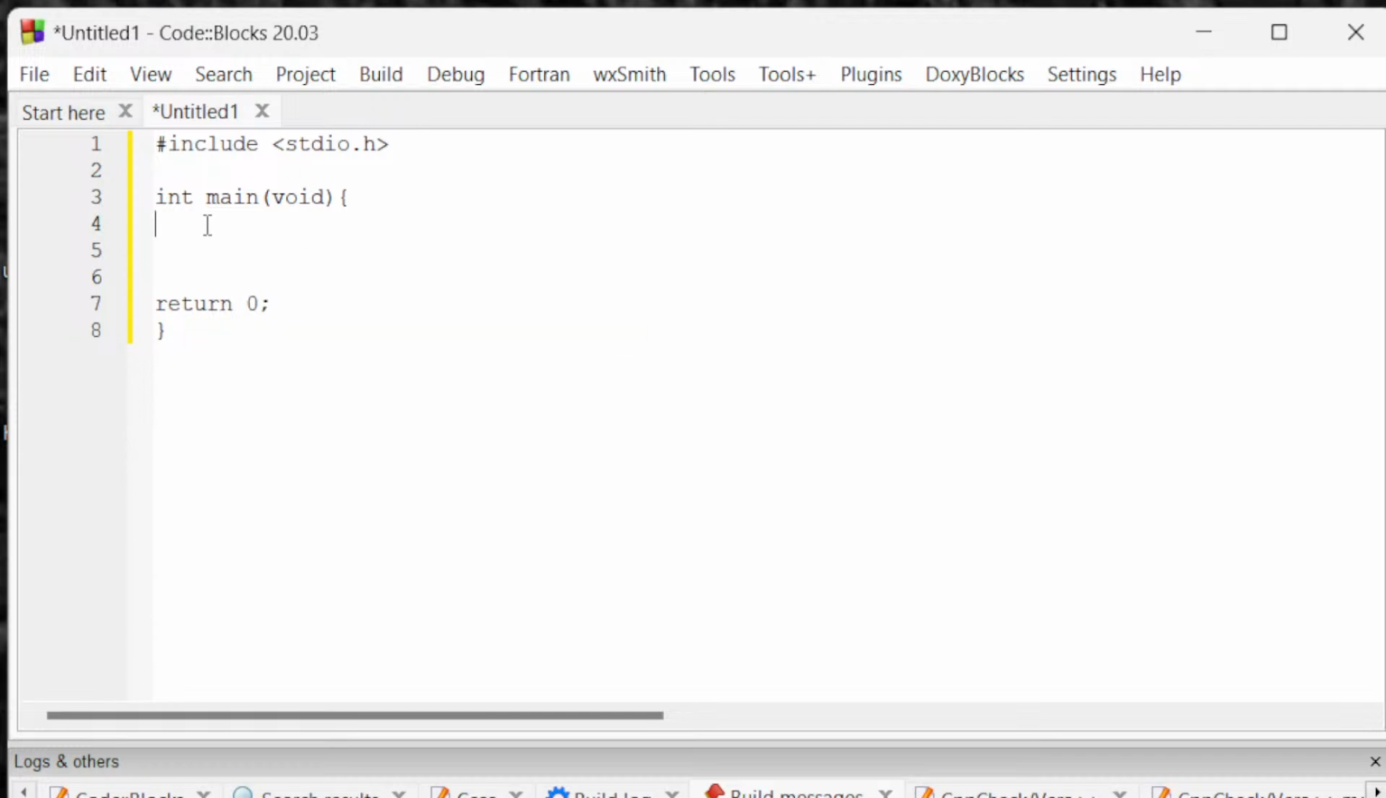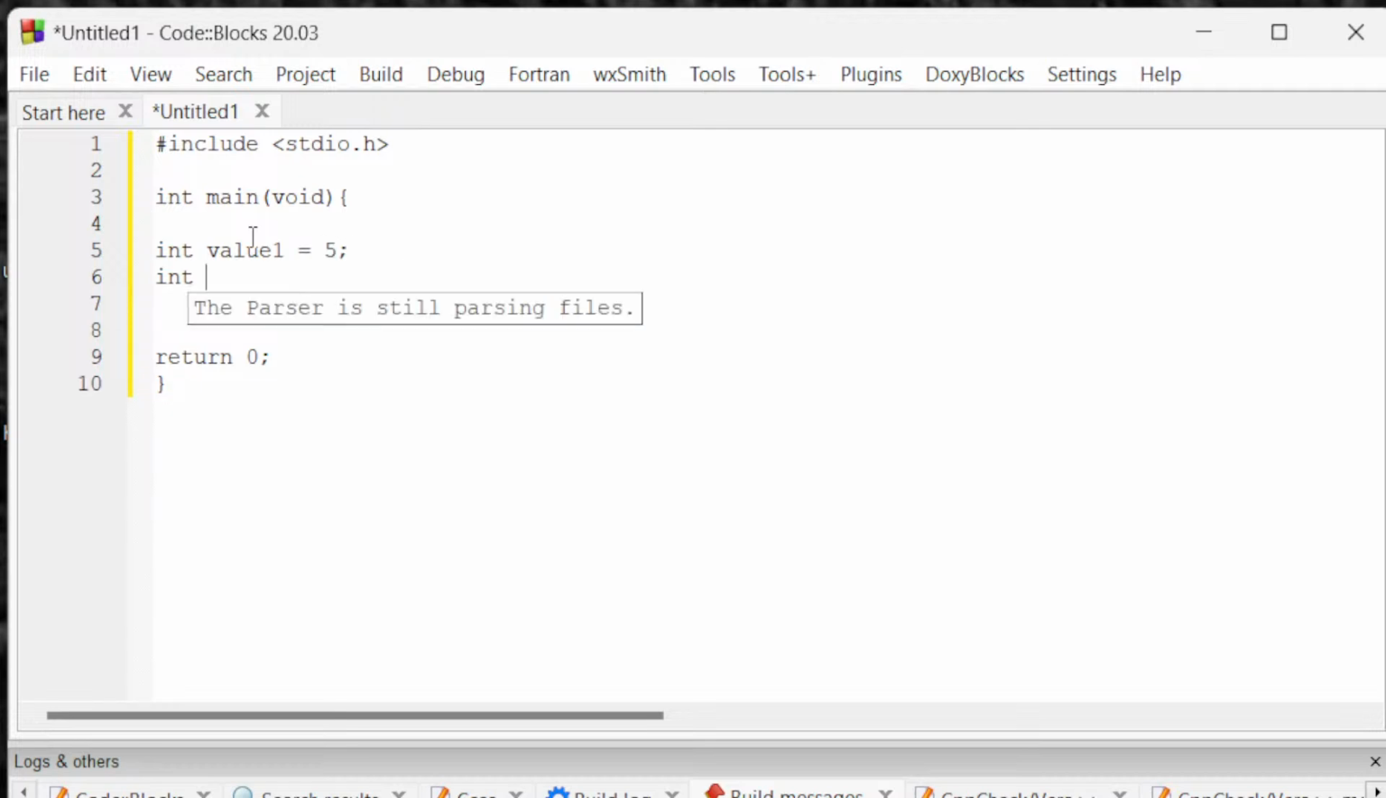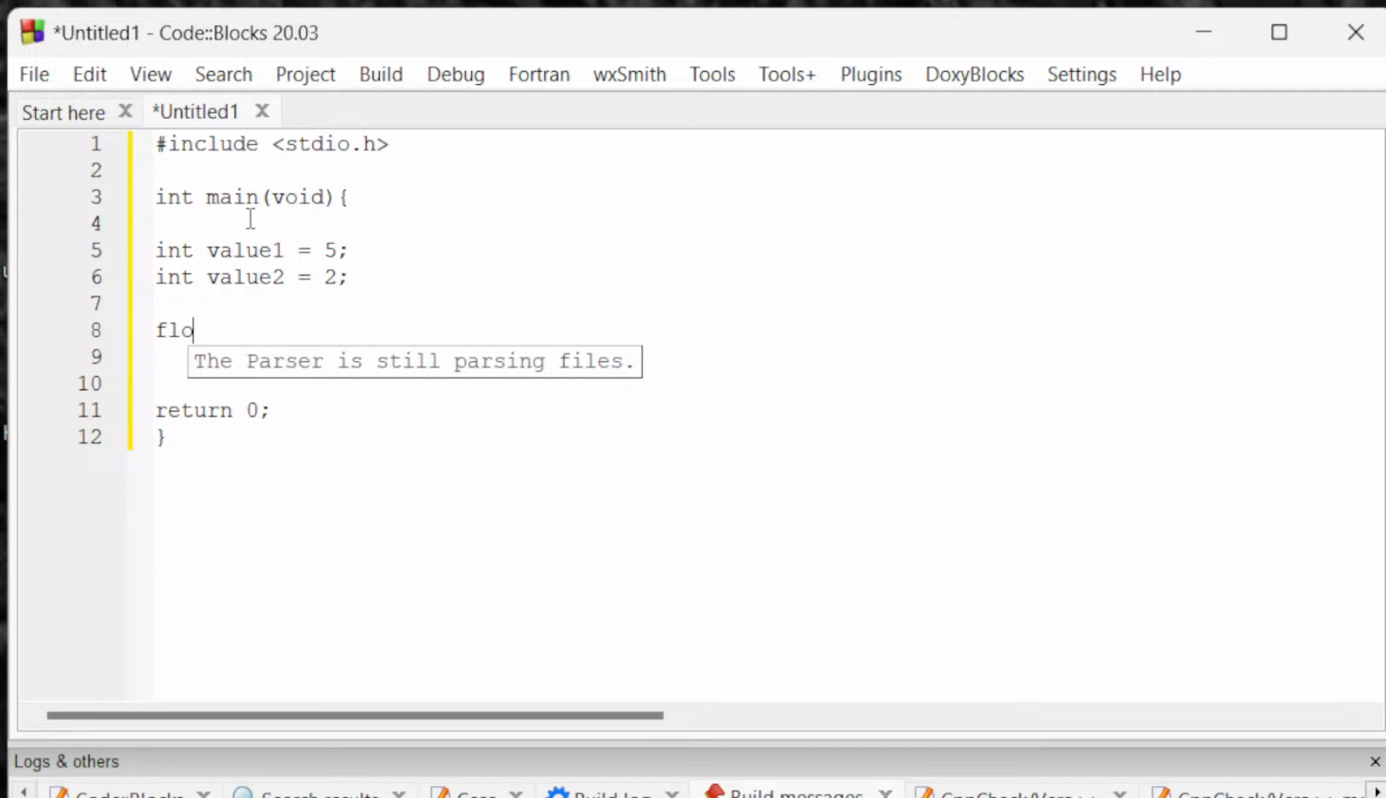Okay, so let's introduce some integer values. Integer value 1, let's say that's equal to 5, and then integer value 2, that's equal to 2. And I'm gonna do an arithmetic operation like adding, subtracting, dividing. Dividing is better to explain this. So I'm gonna use dividing. So integer answer, and to display the answer I'm gonna use a printf statement.